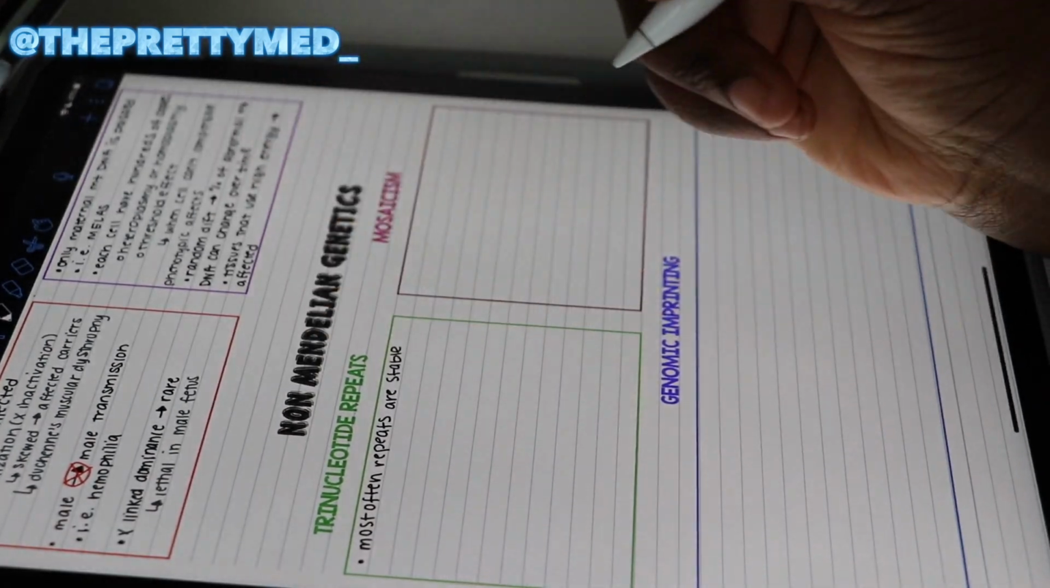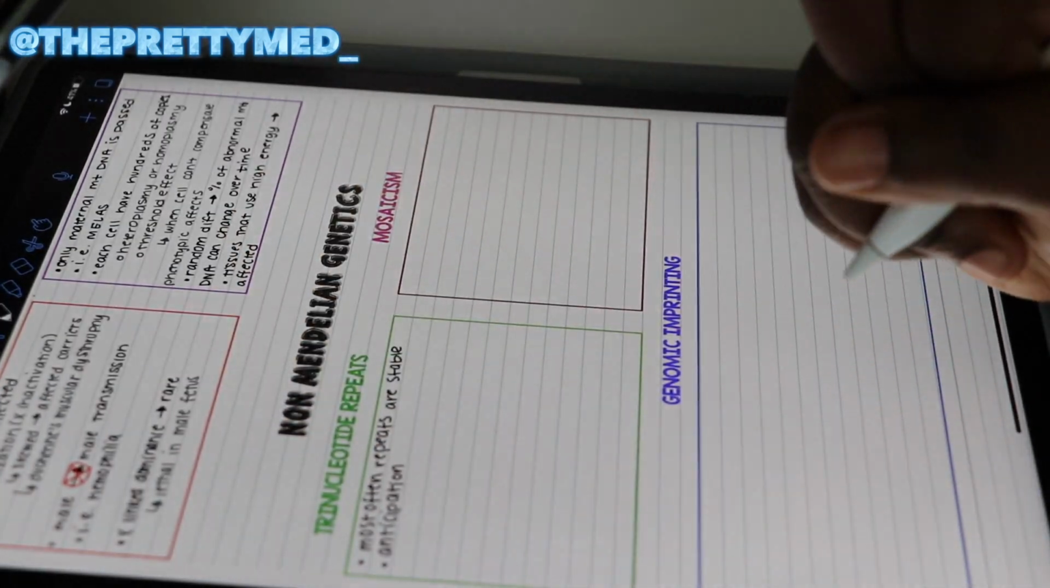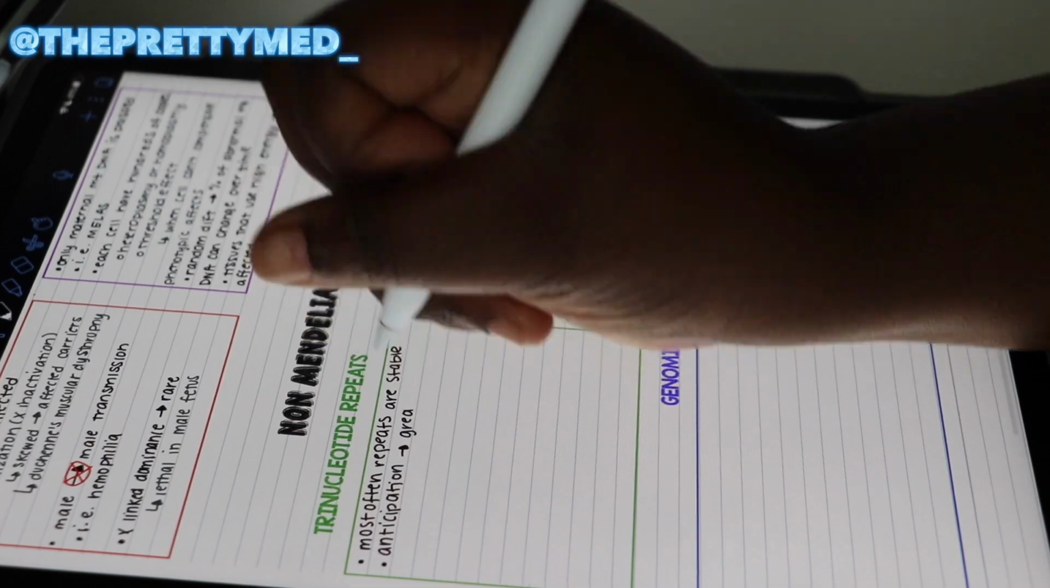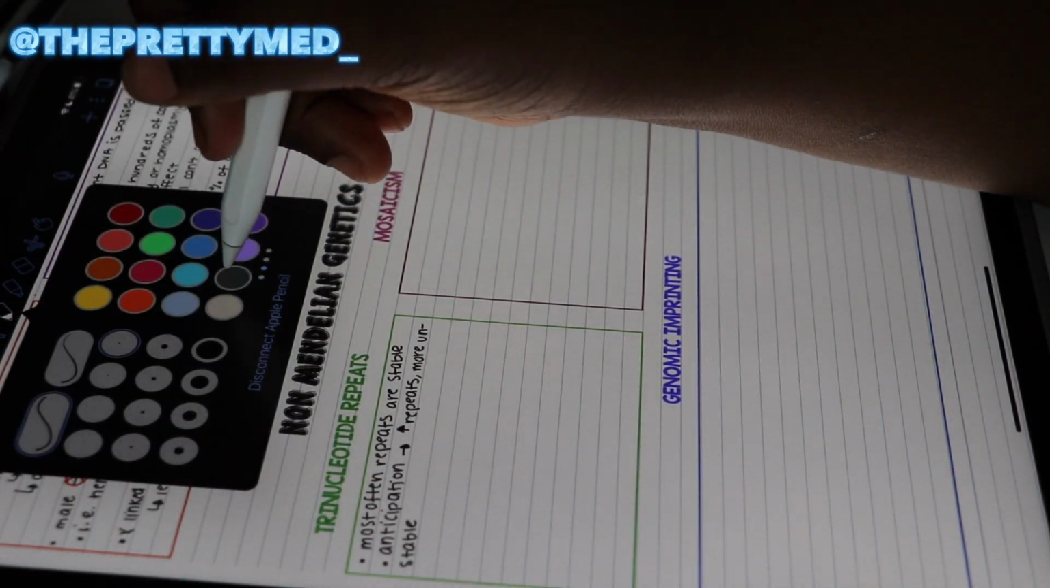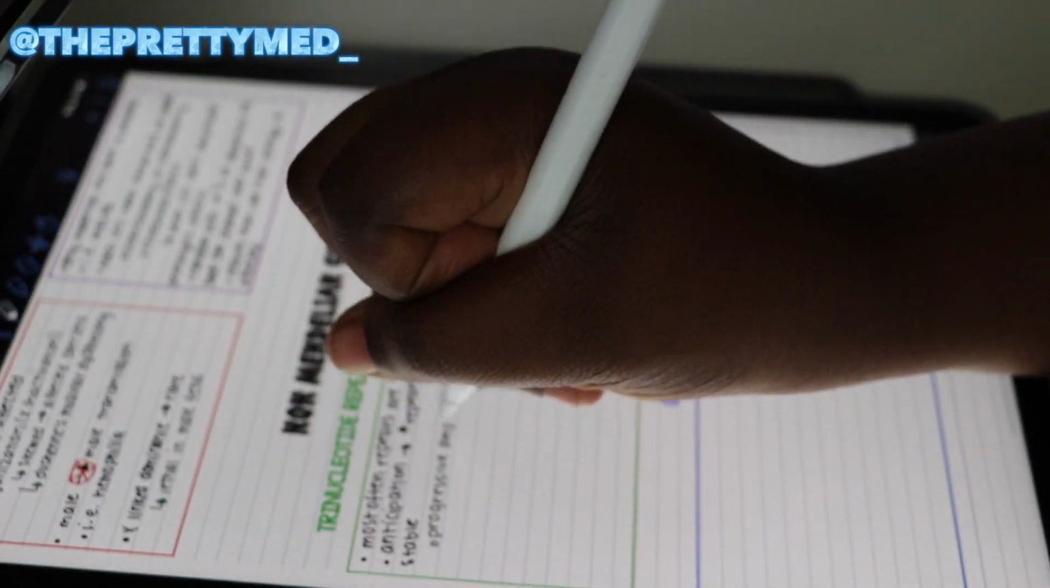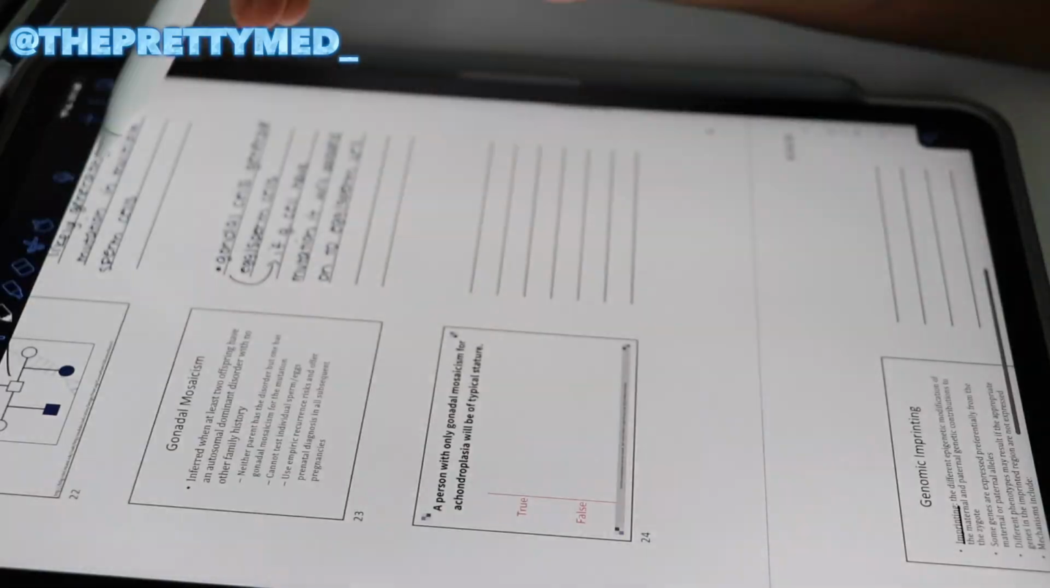So as you can see, I'm taking notes because your girl not about to be caught slipping, not knowing what a trinucleotide repeat is. Okay. Ooh, that was bad, but y'all didn't hear that.